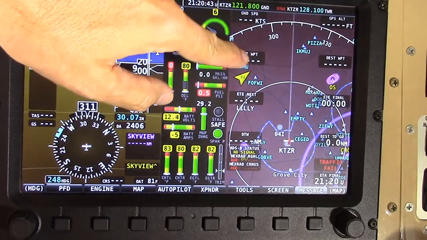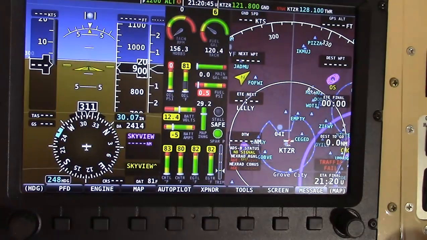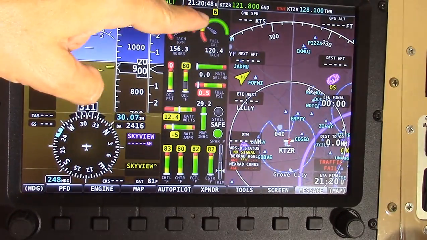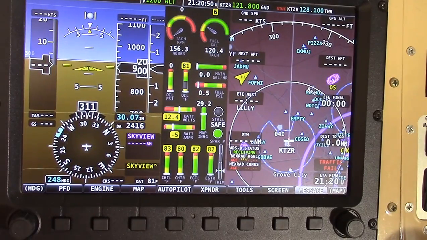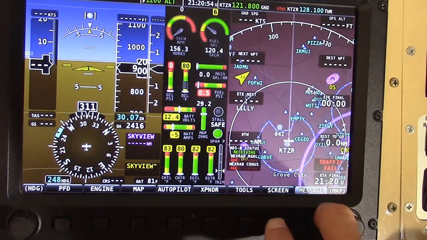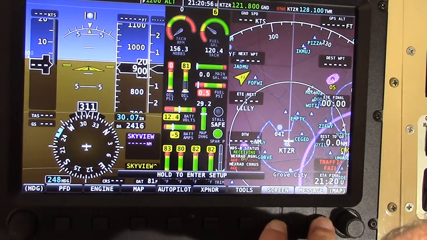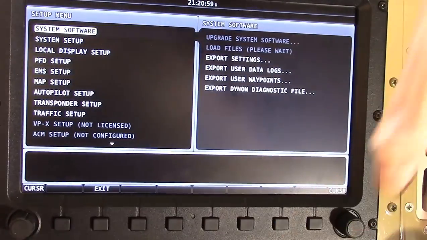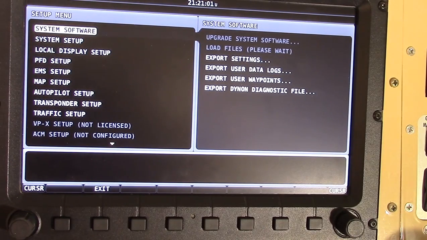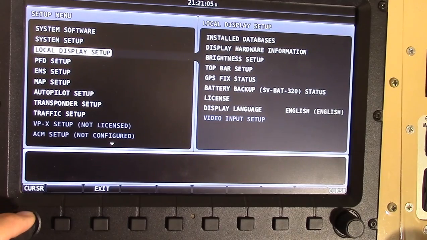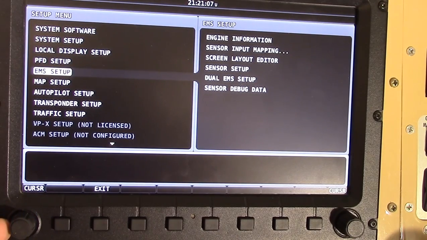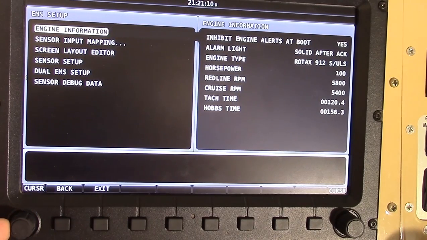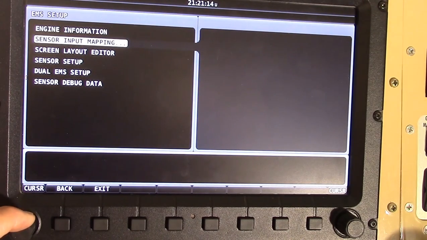On the map you have the little informational widgets here, and on the engine management page, obviously those are all mapped to sensors. So to edit that, it seems like everything we do starts in the setup screen. That's the two rightmost buttons. We are going to be working on the EMS setup, so we'll take the stick on the left and drop that down to EMS setup, and push it to the right to get over to the menu items. And what we're looking for is intuitively called the screen layout editor.